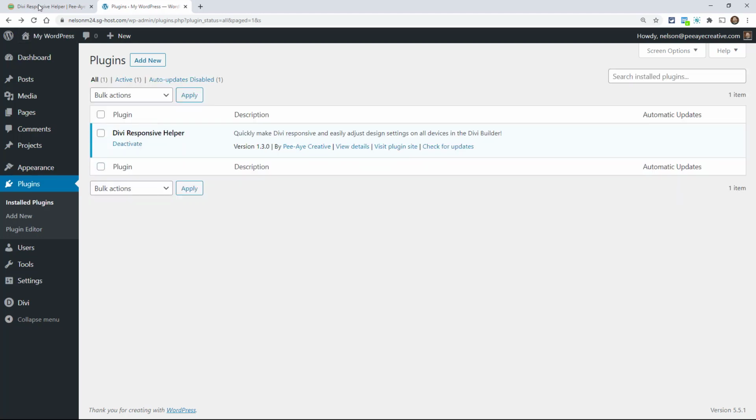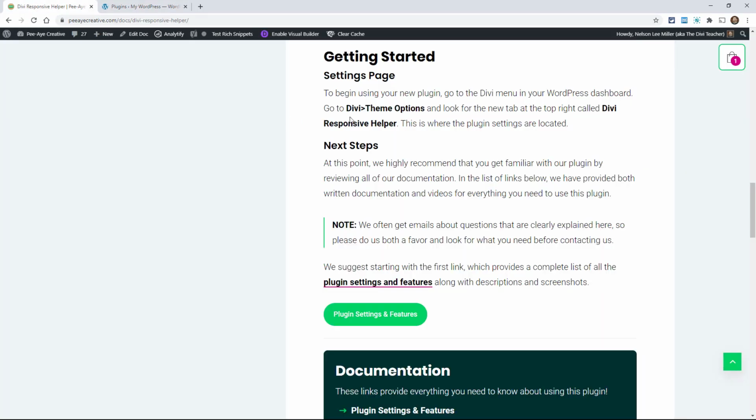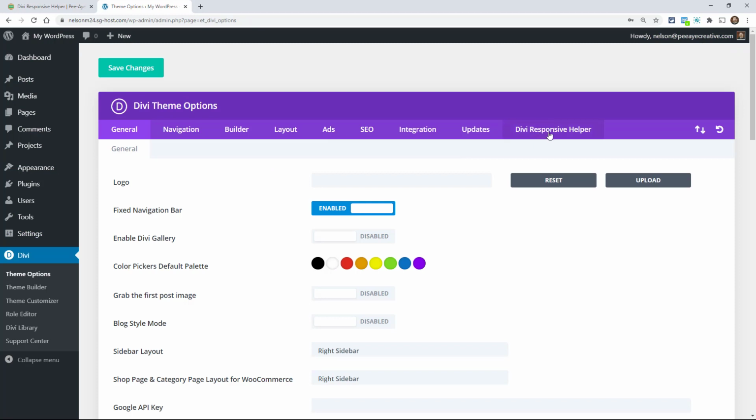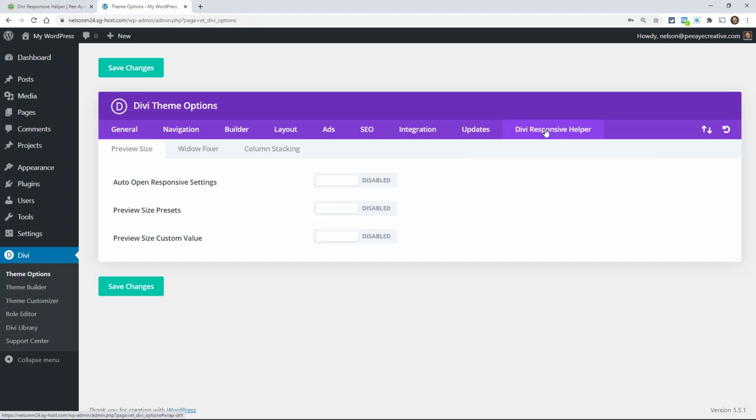Next, you'll see over here in the documentation that you can go to the Divi theme options, which is where all of our plugin settings are located. So if you go down here to the Divi menu, click on theme options. Here you will see we have another tab added. It's called Divi Responsive Helper. Click on that. And I will note that by default, all of the features are turned off. And this allows you to turn on any features that you're wanting to use.